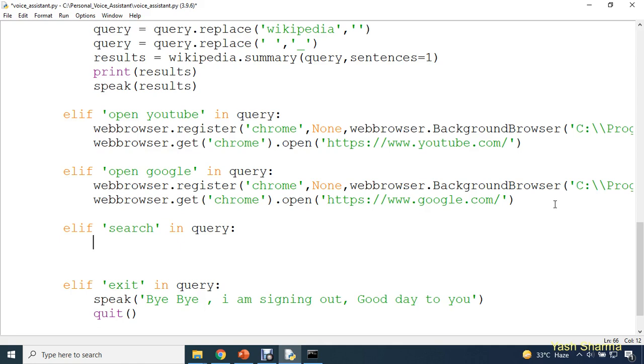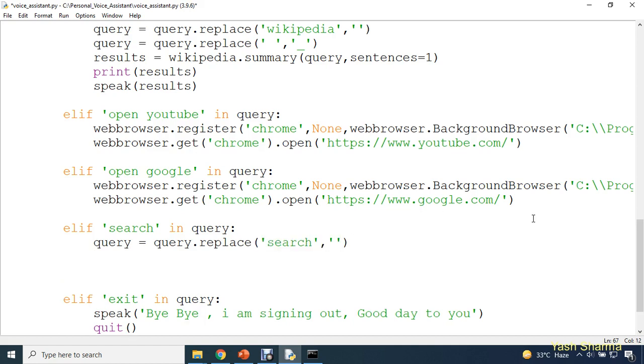So guys, suppose I'm searching for Malaysian food. What exactly are you going to speak to your voice assistant? Search famous Malaysian food. So the same process I'm going to do. I'll update my query first. Once the search has been found in our query, I'll replace this word search from my query. We'll remove this search from my query as we don't want the search now, and I'm going to set it with null.